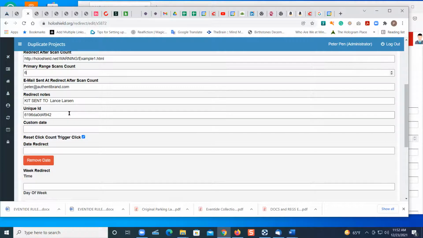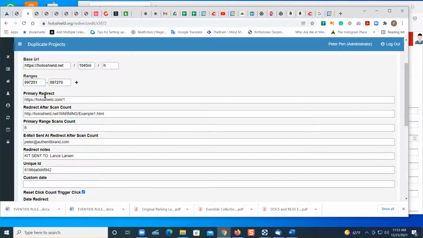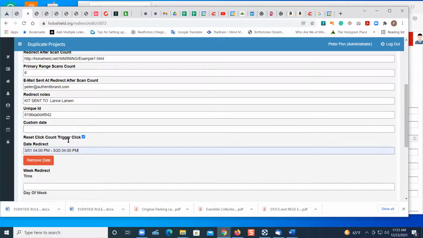Okay, so this is one of the main features. There's a lot of other ways that you can use scan redirects, especially as we make this more sophisticated, but in the current version, this is the best use case. You also have the ability to come in here and put what we call a date redirect. So here you're able to say that during this particular time frame, in this case, it popped up with March 1st at 4 to March 20th at 4, this could be anything, all of these codes, instead of doing this, are going to do this and go to another place.